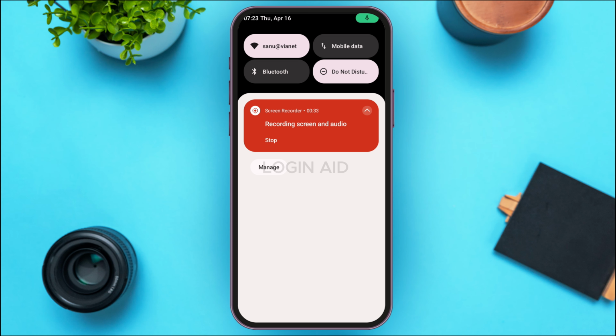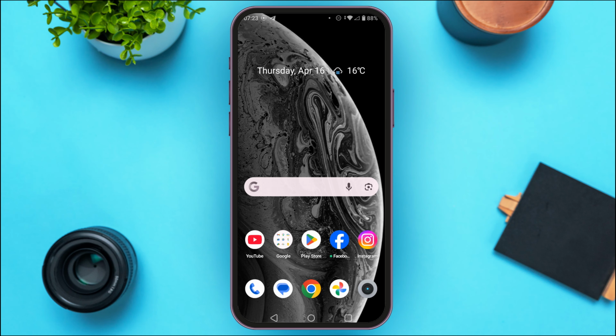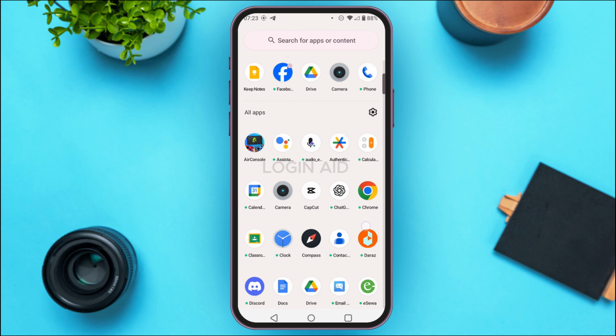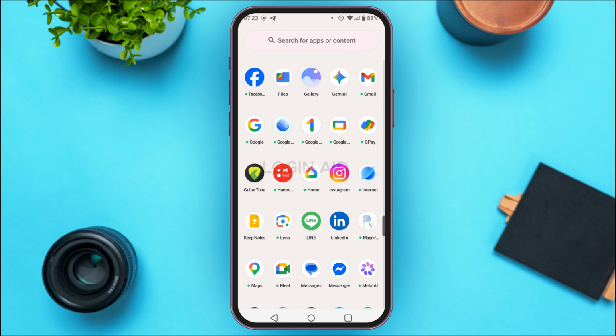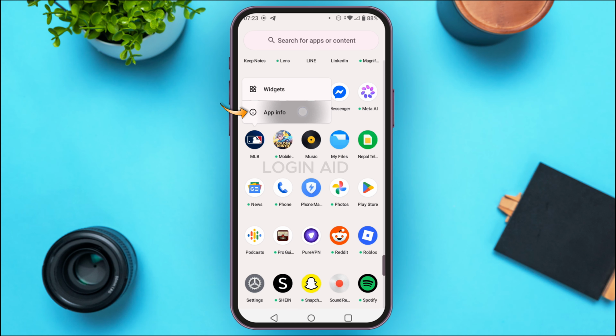Now after that too, if your problem is still not solved, what you have to do is simply restart the application. For that, what you can do is simply close the application and open it again, or what you can do is open the app library of your device. Now find the application for MLB and long press on it. Now tap on this option app info.